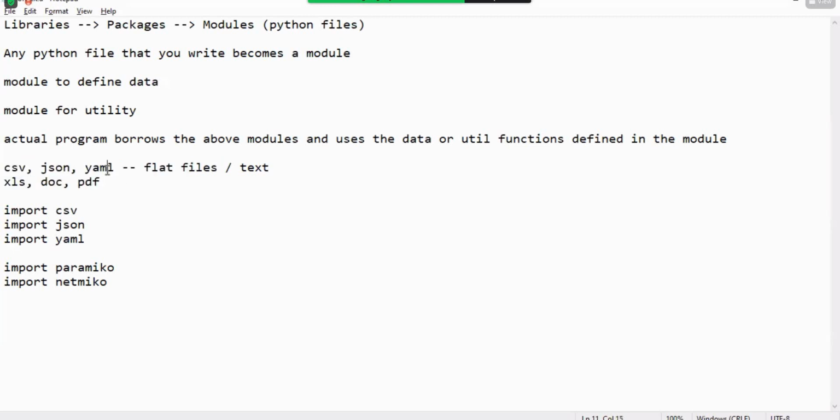I can open them with normal text editors. I can right click and open with a text editor, and I'll be able to see the data. Whereas if I open my Word file or PDF file with a normal text editor, I'll see some strange characters. So in that sense, we call them flat files, or they contain just textual data in a slightly different notation. If you open a CSV file, you will see a slightly different notation, JSON file, slightly different notation. And all these formats are interchangeable with each other.